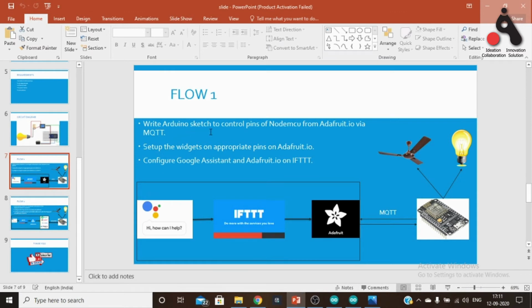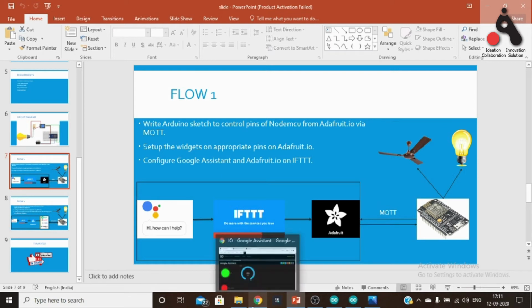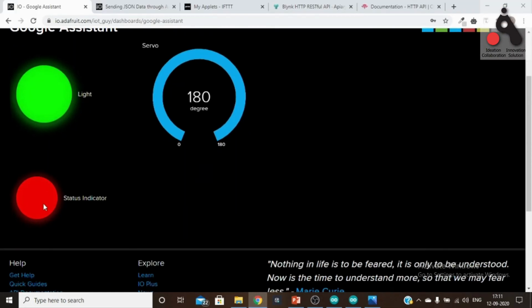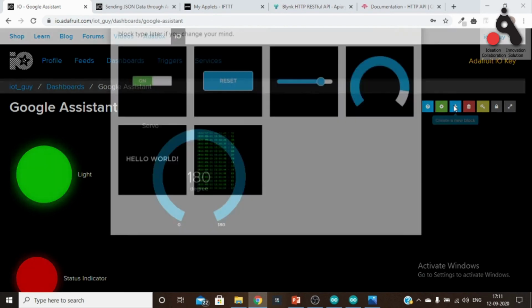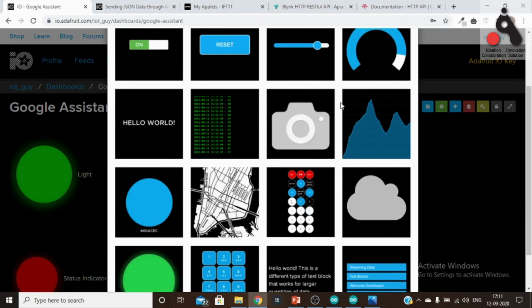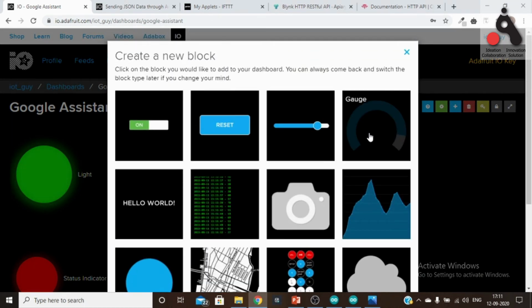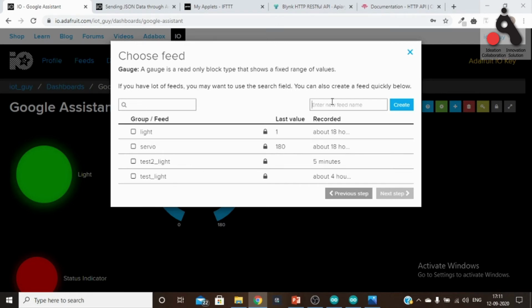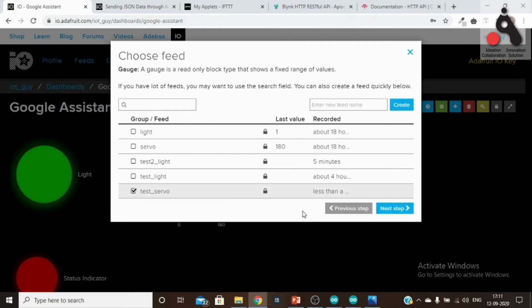We are done with understanding of our Arduino sketch. We have done with the widgets. Let's create another widget. This one was for the indicator. Let's create another for a gauge. Let's make it test_servo. Fine, and click on this create button right here, and it is created. Click on it.